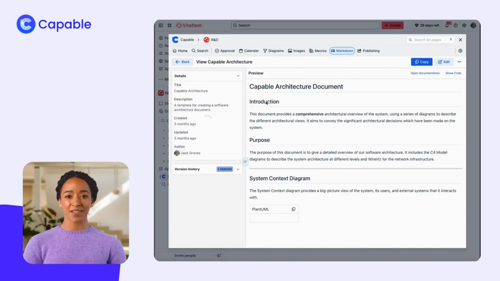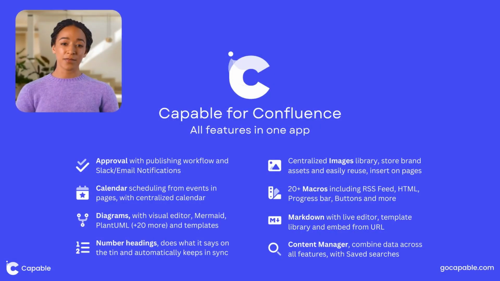Simple, powerful, integrated. Capable for Confluence offers all of these features in one app. It has an easy-to-use interface, is securely hosted on Atlassian Forge, and includes integration across capabilities.